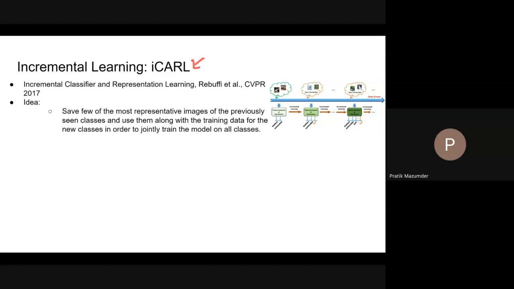But it is not as naive as it sounds, because choosing which samples to save, since you'll have limited storage space only, is also a very tricky job, for which iCaRL also provides a method. The idea behind iCaRL is you'll have to save some of the most representative images of the classes that you have previously seen. When you're training on a new set of classes, you include these images into your current data set. So in a way, it's a setup where you might have a lot of data for your new classes, C3, C4, but you also have at least some samples from your previously seen classes.